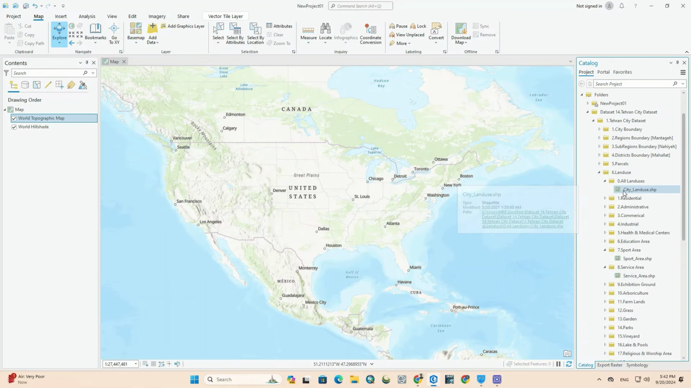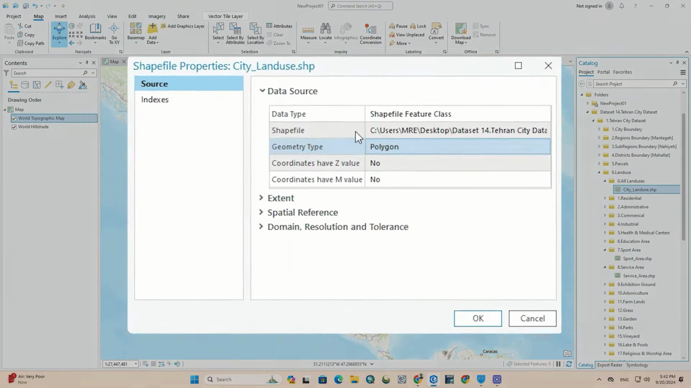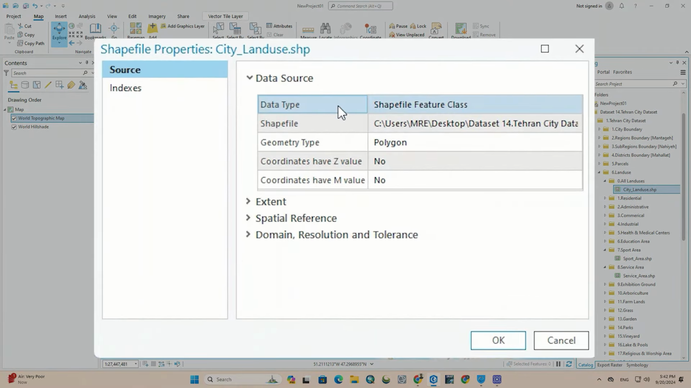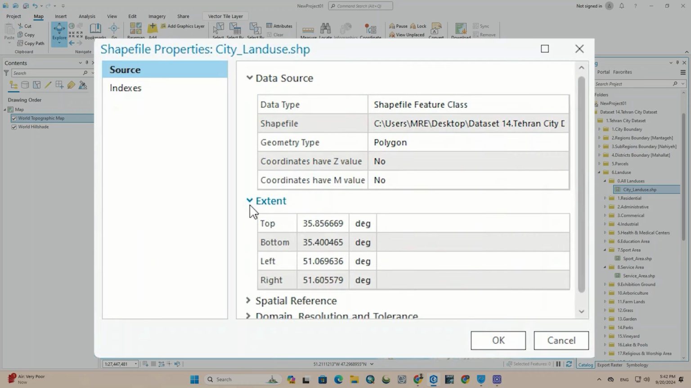If we right-click on the shapefile and select Properties, its specifications are displayed. For example, what type of data it is, or where you can find the data on your computer, what's its geometry type, and other options such as shapefile extent, spatial references, and so on.